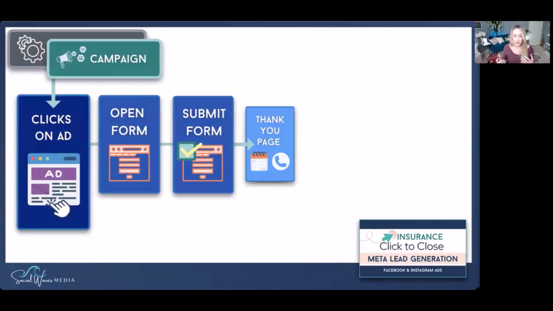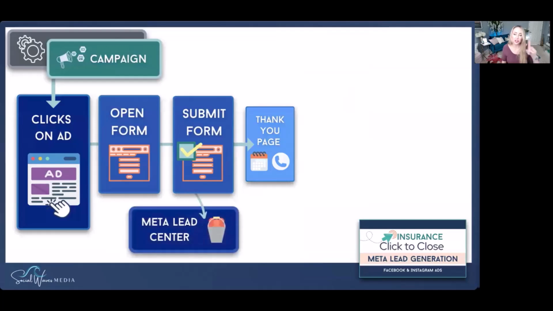Now, once they submit the form, a couple of really cool things happen all at once. First, the lead drops into what's called the Meta Lead Center. This is a spot where in about 1 to 2 minutes, you can hop in there and download all of the leads that you generated for the day, the week, or the month.